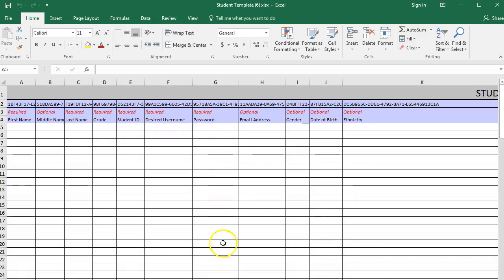All usernames must be unique to the student. Student ID numbers can make great usernames in our program. All student passwords may be the same if you wish.